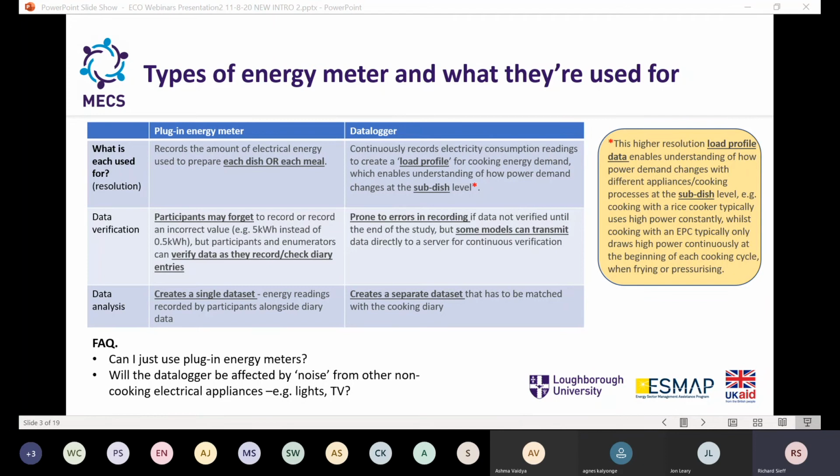In contrast, the data logger is prone to errors in recording if the data isn't verified until the end of the study. However, some models can transmit the data directly to a server, meaning that it can be verified continuously. In terms of data analysis, the plug-in energy meter creates a summary of data. Readings are recorded by the participants side by side with the qualitative data. However, the data logger creates a separate data set that then has to be matched with the cooking diary data, the qualitative data, later on.